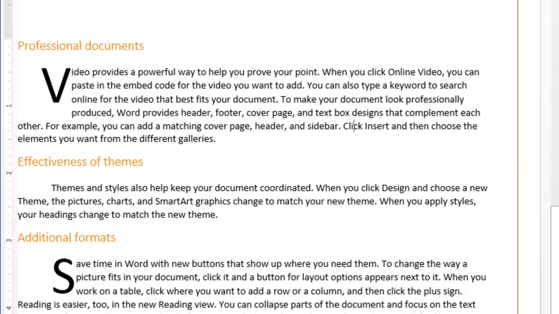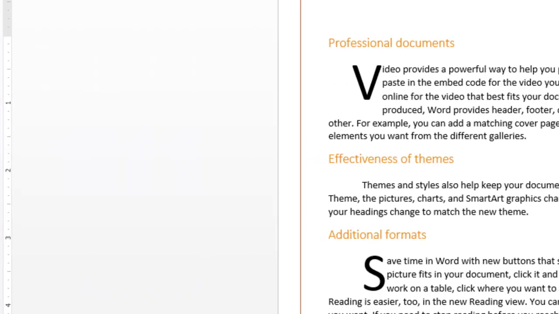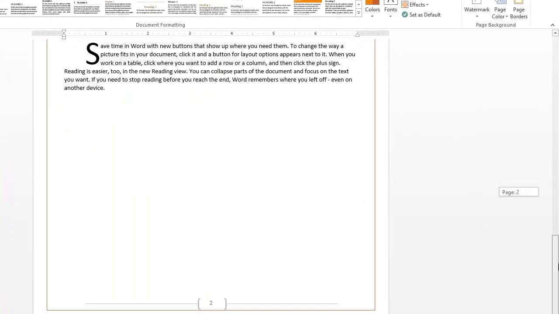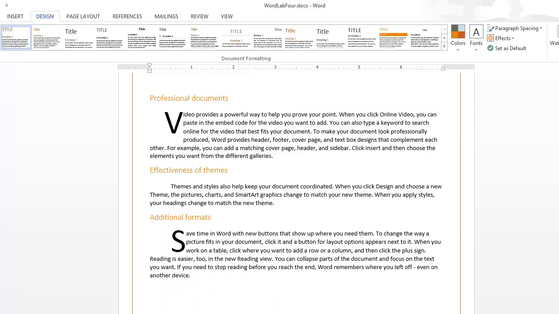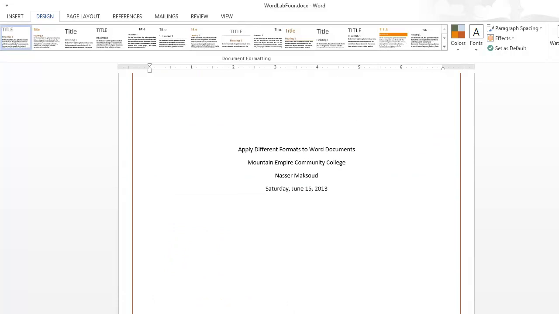Now, look at my document. Let's make this bigger. Look, this looks much better now. I have a professional document now. Perfect.